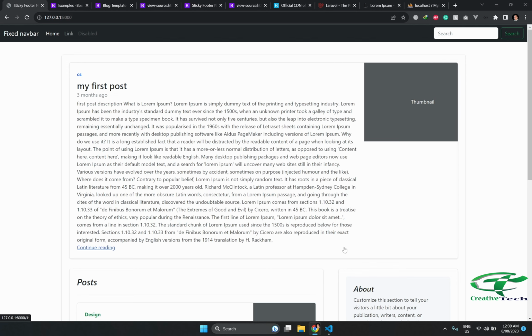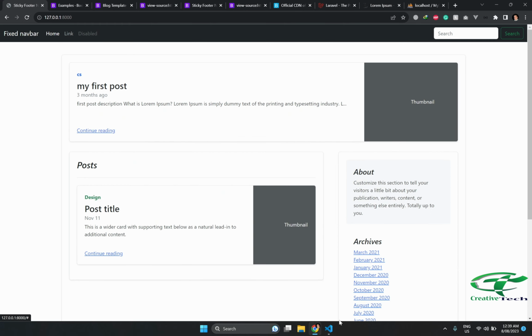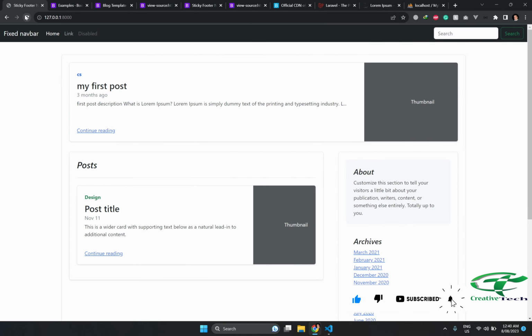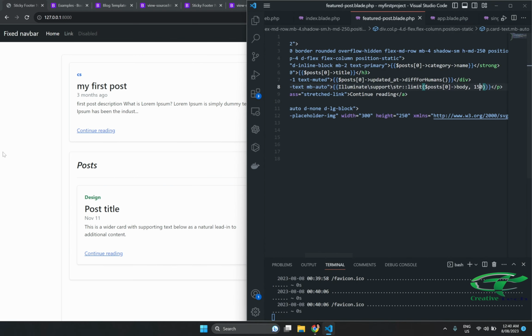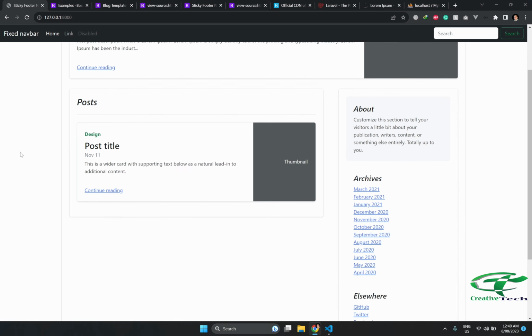So we don't want that. So that's why we are using this one to limit the string. And here we will provide the limit. So let's say 120. And now refresh. You can see 120. Now let's give the limit 150. So you can see 150. Okay. And then the three dots. So it will be limited to that many characters.